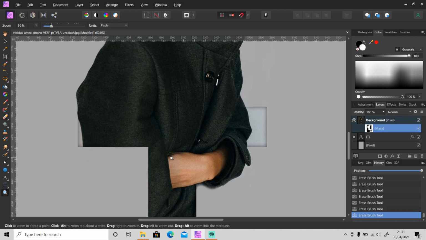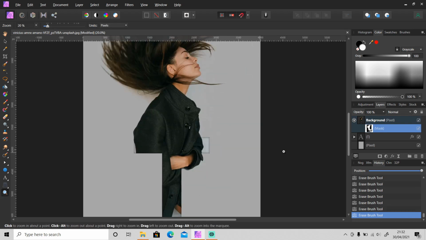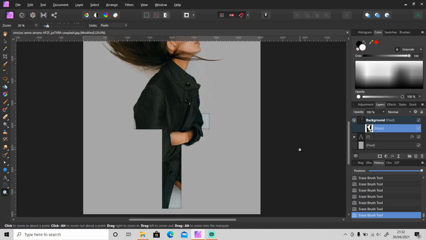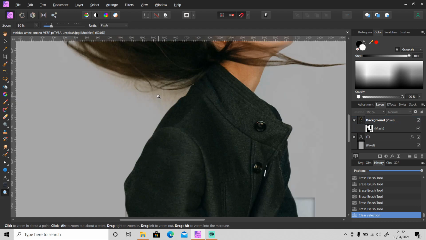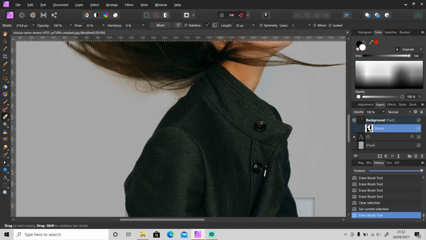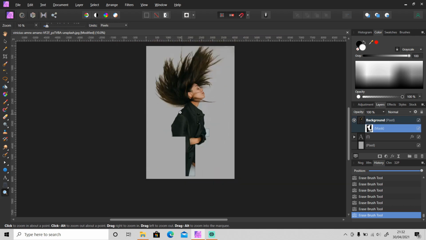Okay, and it's done. As you can see, the inner shadow gives this 3D effect on the edges and it looks more realistic.